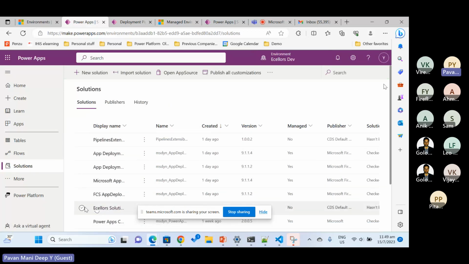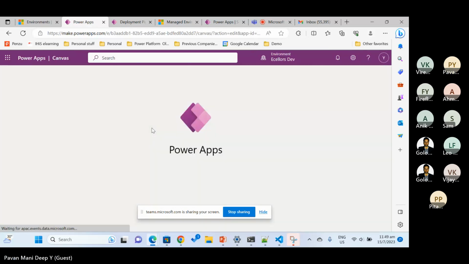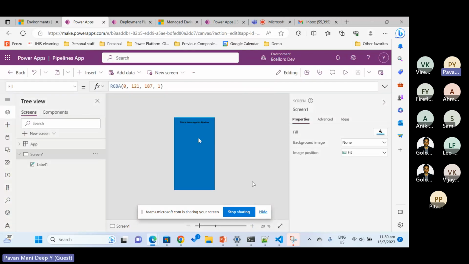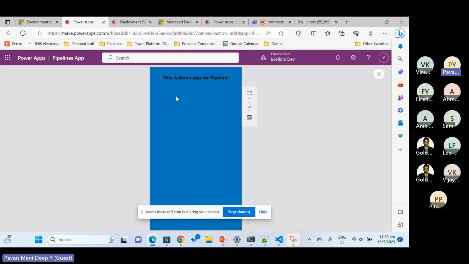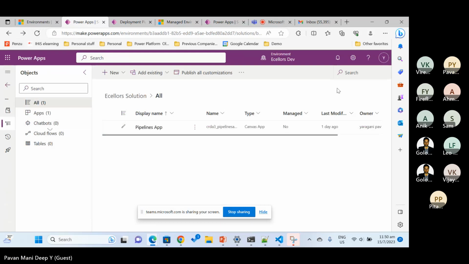suppose I am taking this solution. Okay. It just contains one app. So in this solution, it just contains one app, which is nothing but a demo app for the pipeline. So I'm deploying this app into the next environment, the test environment. So once you set up everything properly, you can see a small pipeline symbol.